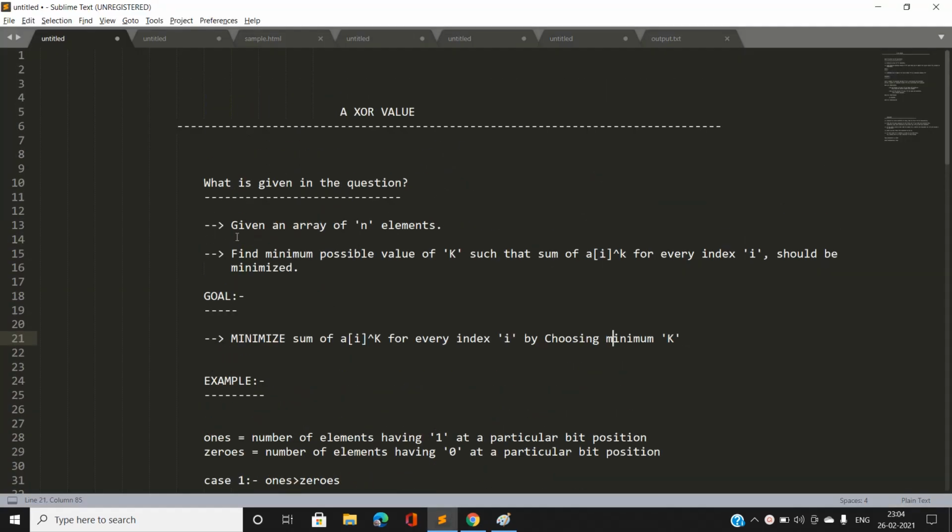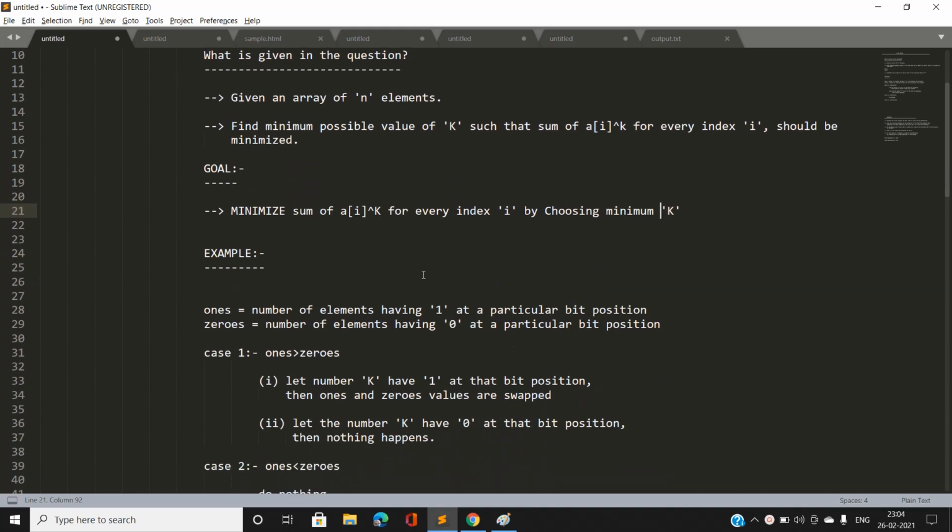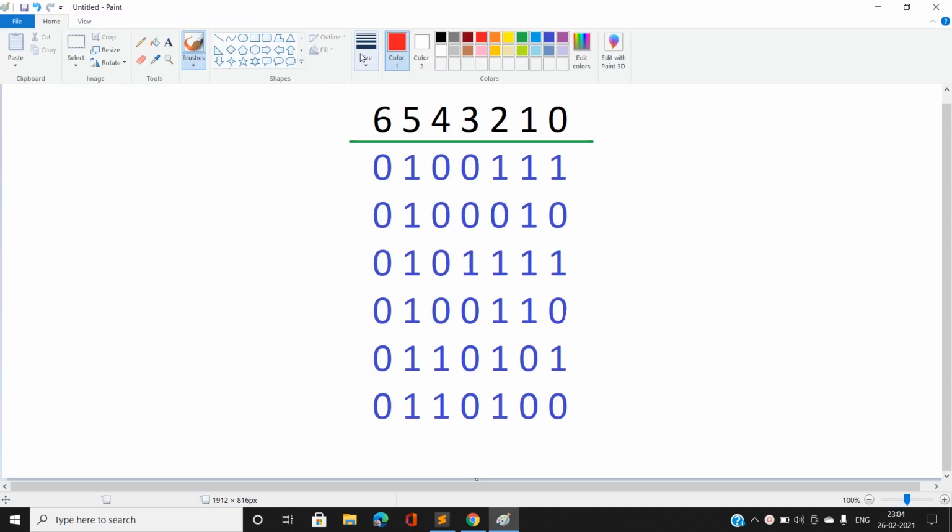What is actually given in this question is an array of n elements, and we have to find the minimum possible value of k such that the sum of ai XOR k for every index i is minimized. So our goal is to minimize the sum of ai XOR k for every index i, and if the minimum value is achieved by multiple k, then we choose the minimum k. Let's understand this with an example.